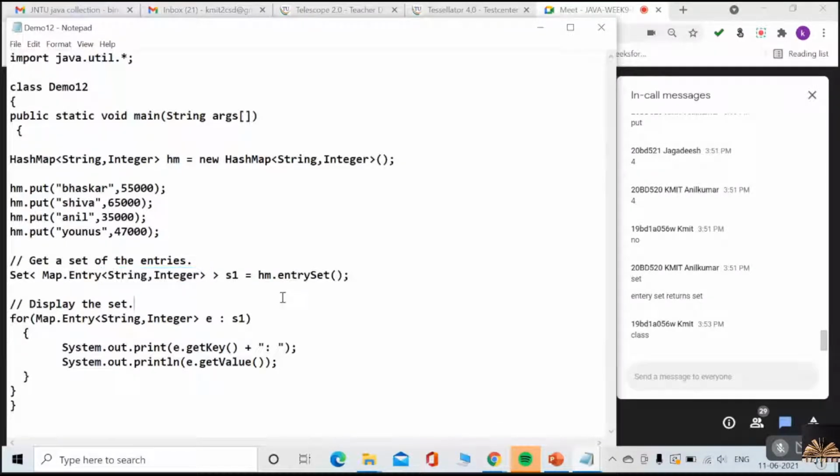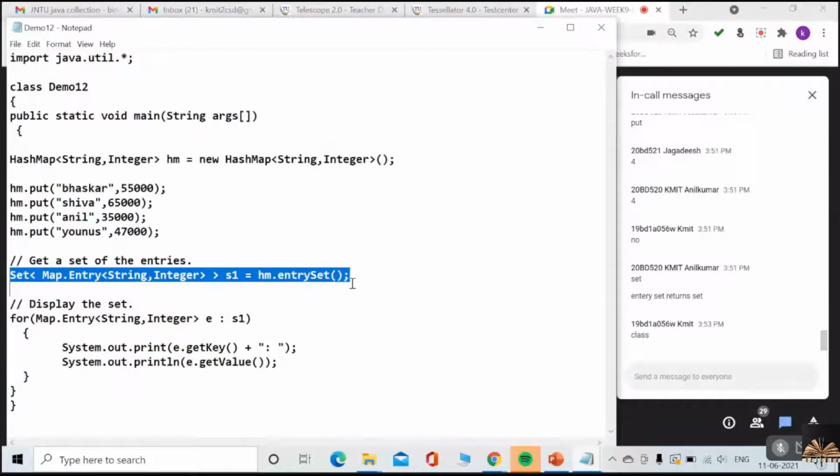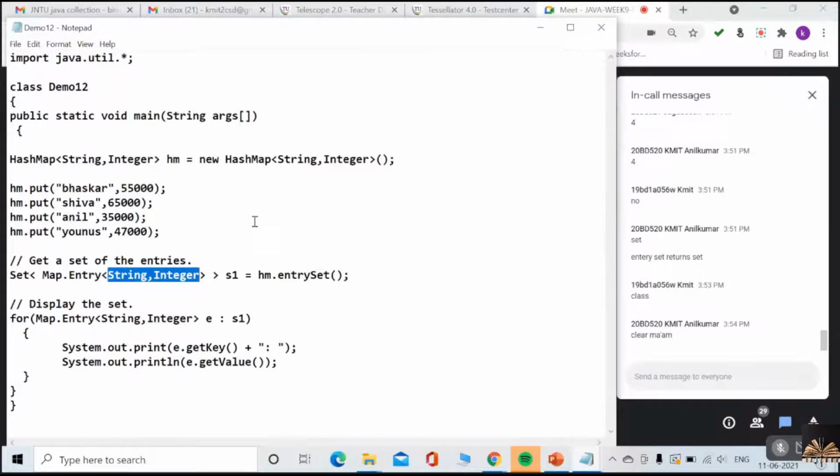Yes or no? Did everyone understand this? Of course, this is a quite different syntax, I know. Actually, here I am returning a set, no doubt. And that set is in terms of Map.Entry, because the view is in terms of entry. Okay, and the entries are of type string and integer. Understood now, everyone? Clear, no? Right, very good, exactly.